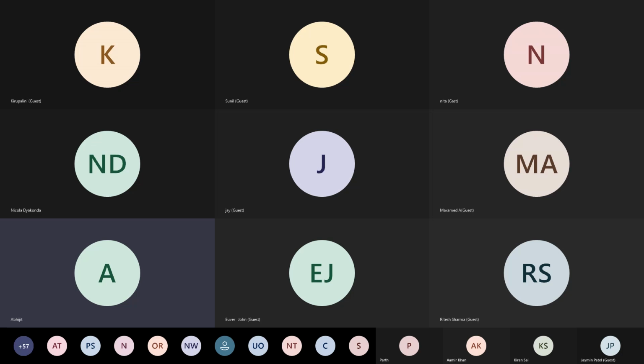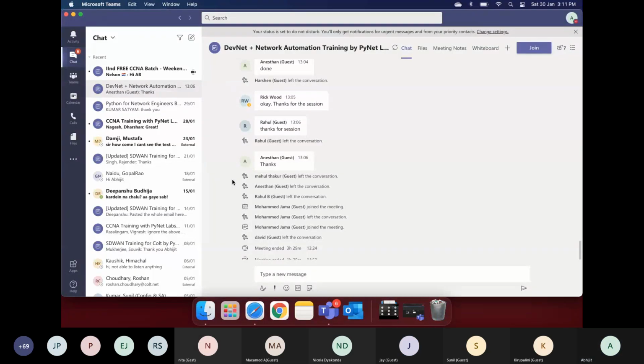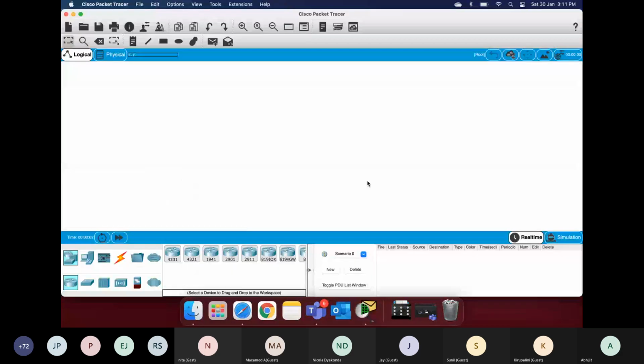Let me share my screen quickly. And there you go. I hope you all can see my screen. And I'm going to start the software, which is Cisco Packet Tracer itself. There you go.